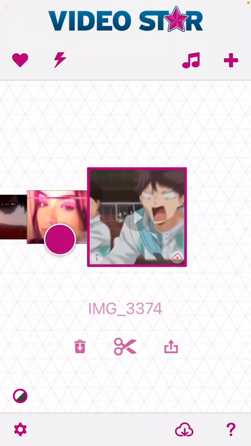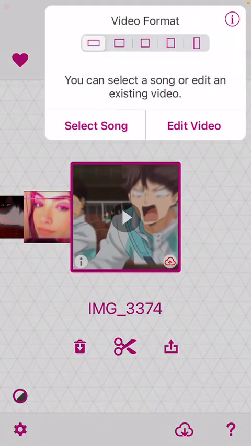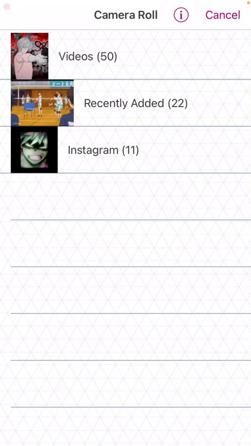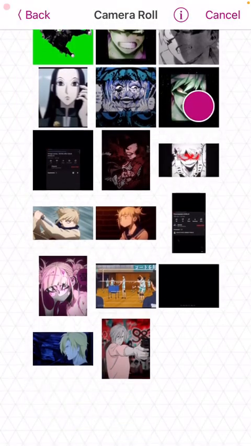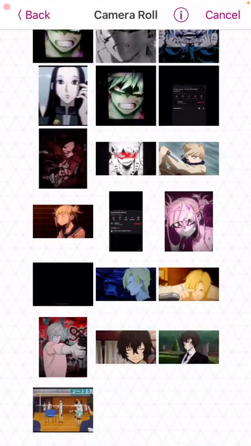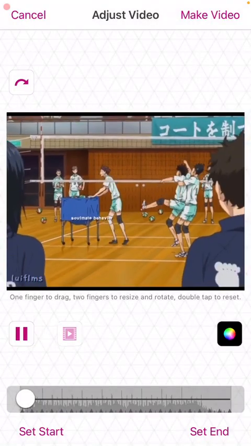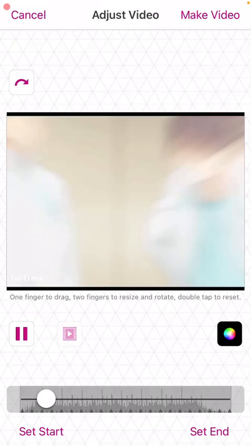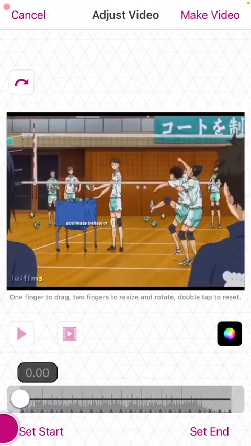So when you actually start editing, you're going to press the plus sign like I said earlier, and then you're going to choose the format. So let's say I'm going to use this format. You're going to press edit video, and then you're going to go into your videos, and I would usually select my songs from here, so I'm going to do this one. Okay, so this is basically showing you the video that you picked.